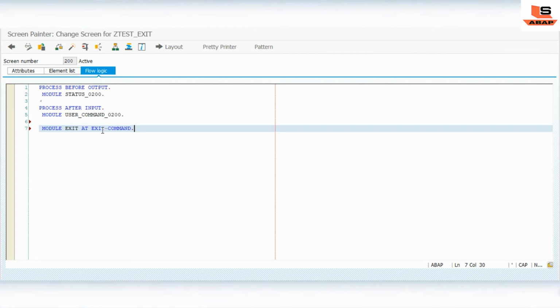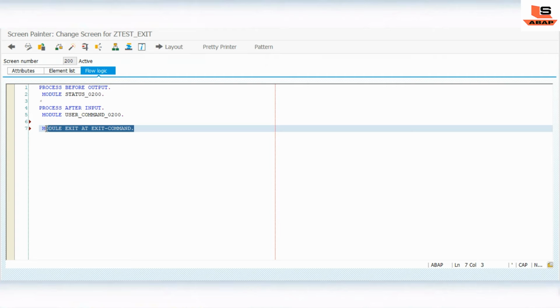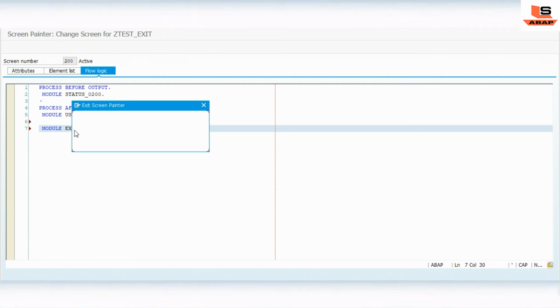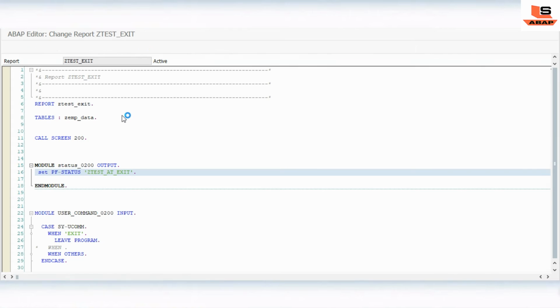You can use this add exit command for the model process after input also. But in order to explain the functionality in the easiest way, I'm just creating another model. You can write this add exit command in this model also. But whenever you have to use add exit command, we need to assign a function key. So I will go to the pf status. We have defined a model here, click yes, and I will go to the pf status.